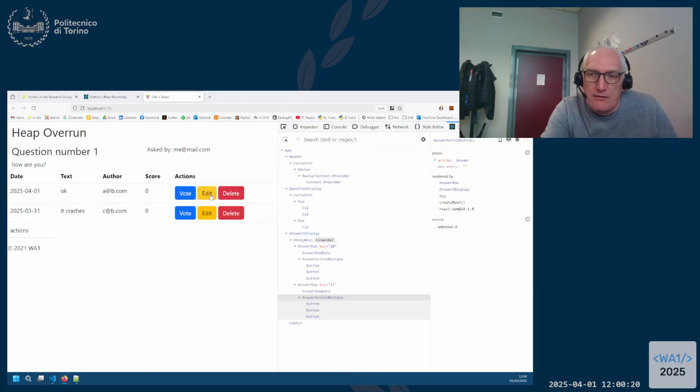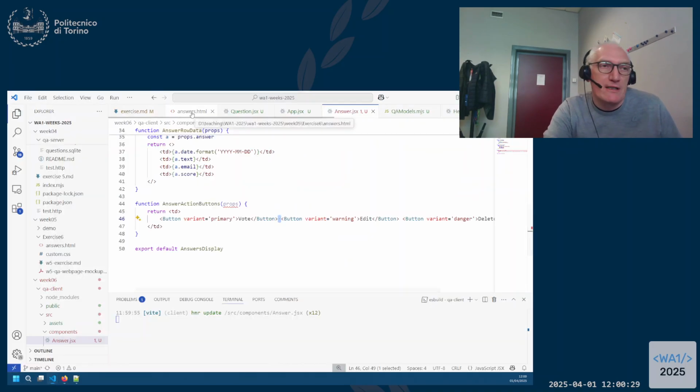Okay, we are not putting the icons here because I don't want to spend time, but there are libraries for all the icons, for also importing the Bootstrap icons.